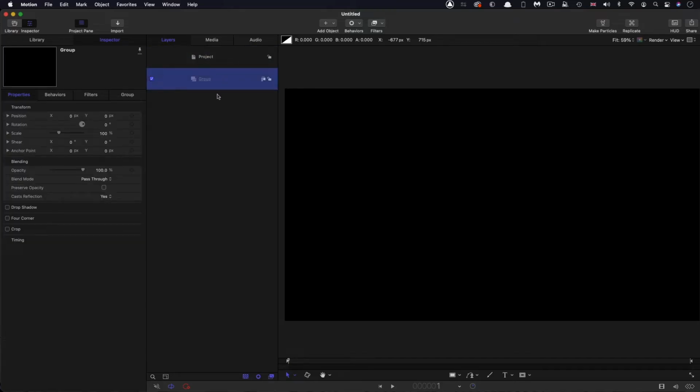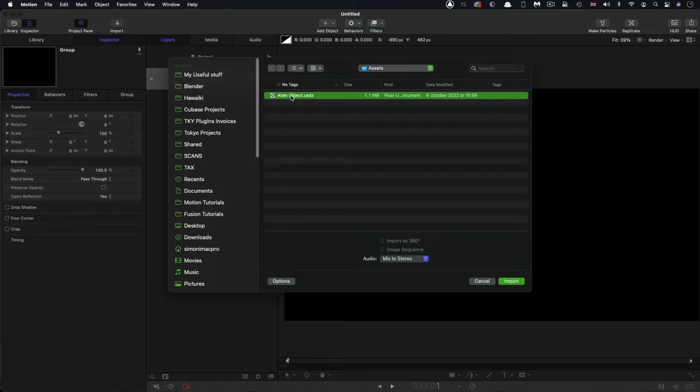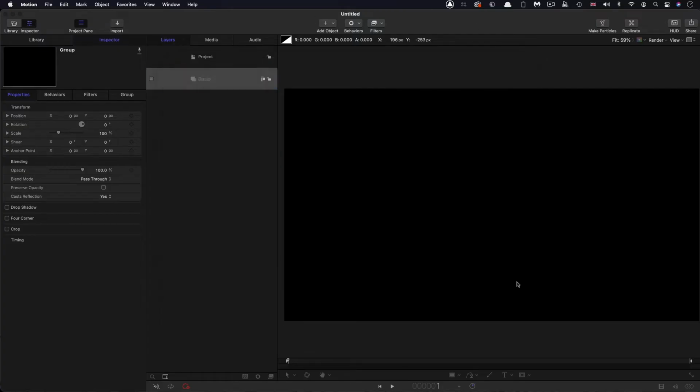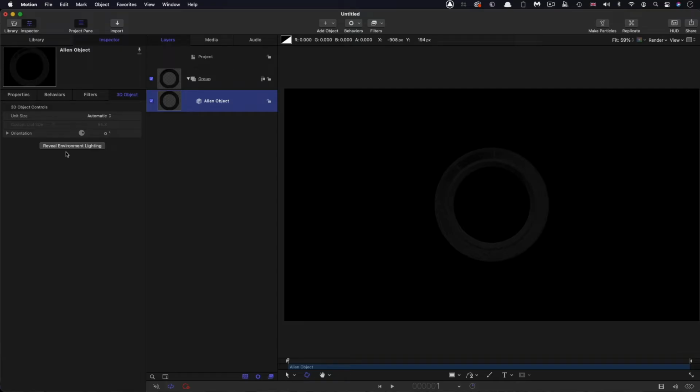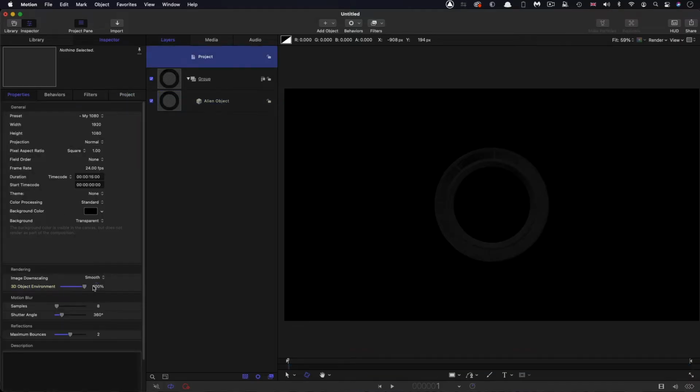The first thing I'm going to do is import my alien object. So come up to import, select alien object from the assets folder, bring that in, and that looks like this. Then I'm going to select its environment lighting and turn that down to nothing, and it's going to disappear.